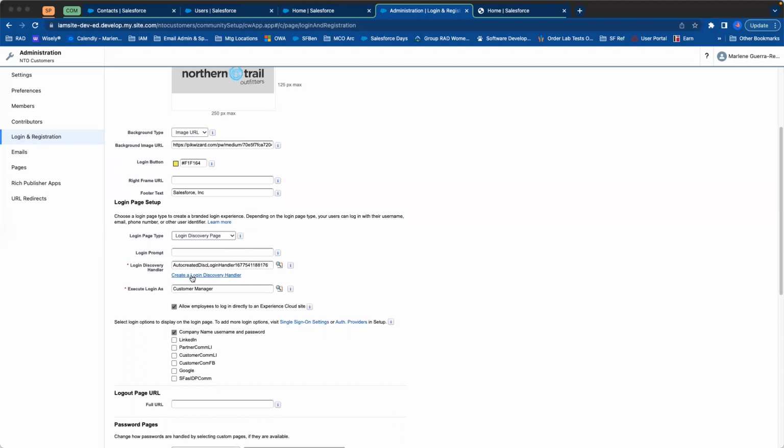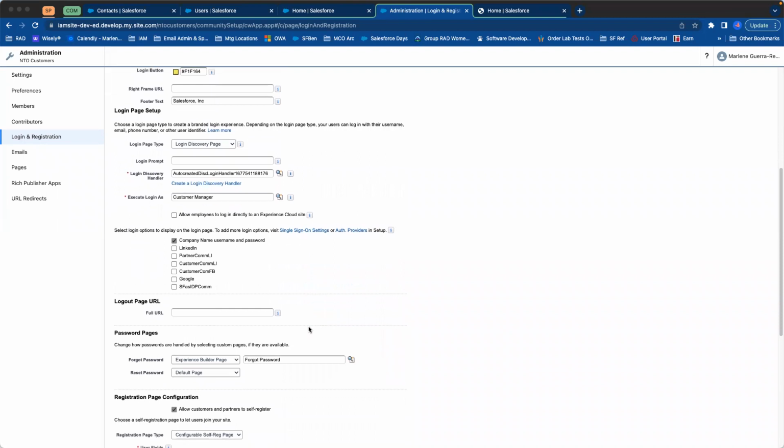I've already set this up. I've already created my login handler, and I did create automatically here. I'm using that same customer manager you saw on the other site. And here it has to have managed user access. Otherwise it is not going to work properly. That should not be selected.